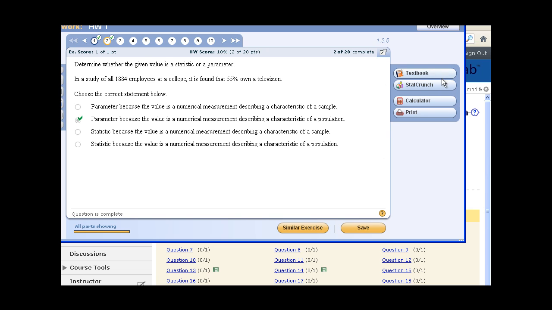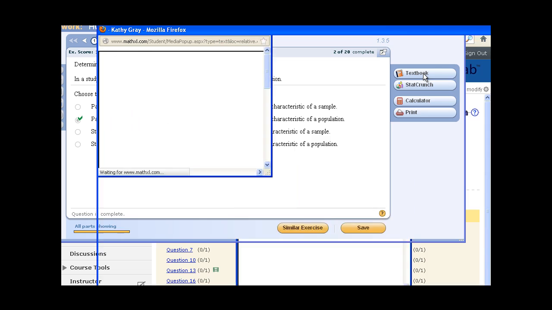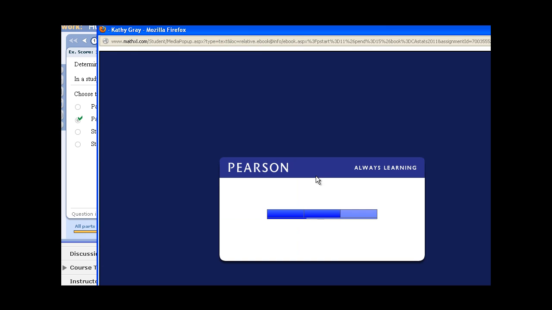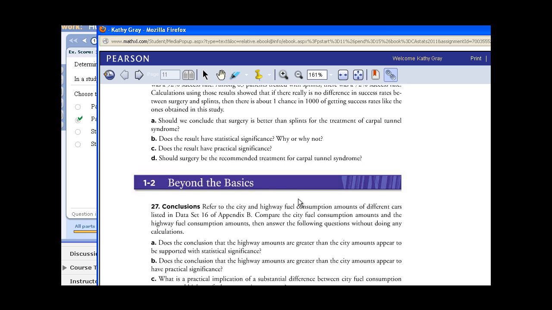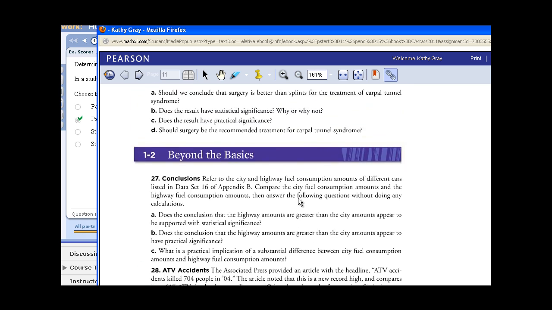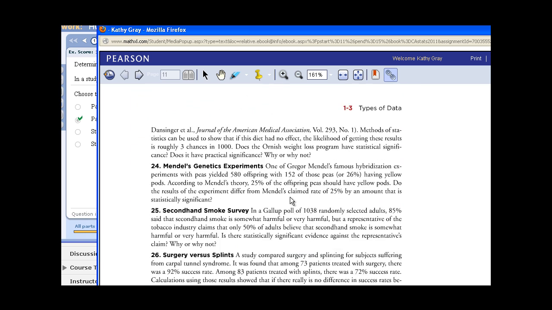And there's some tools to help you. I could click on textbook here, and it will open up to the point in the book that describes parameter and statistics. Hopefully. Or maybe it just opens up to the section.